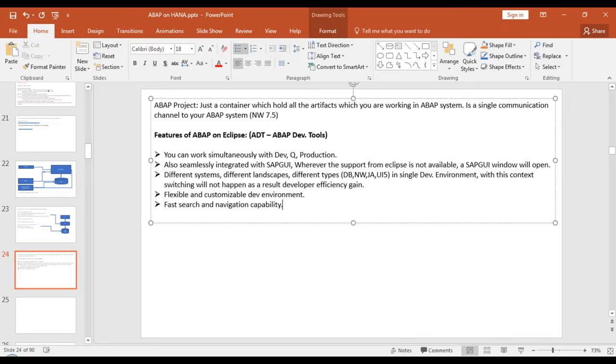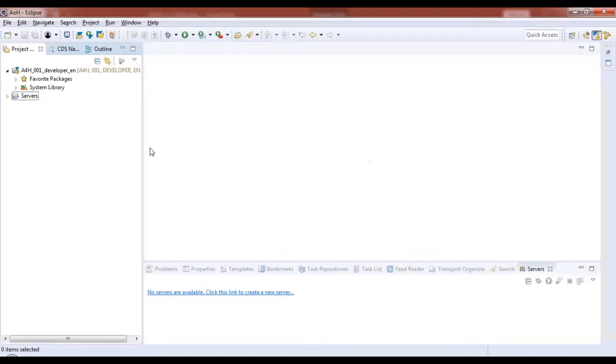So in SAP GUI, if you want to search a class, where will you search it? Anybody? If you want to search for a class, where will you go and search? SE24. If you want to search for a report, where will you go and search? SE38. If you want to search for a database table, where will you go and search? SE11. Or you can also go with SE80 and search there. Correct? In Eclipse, there is a shortcut to search things.